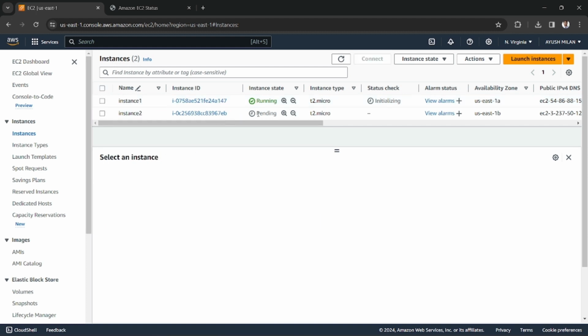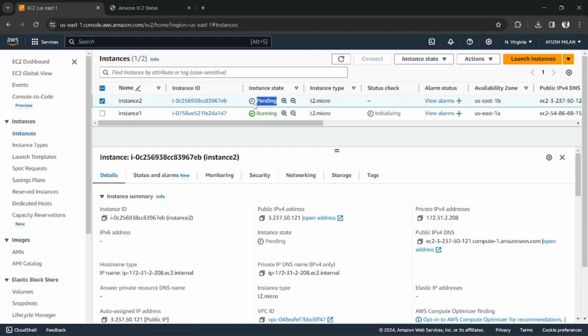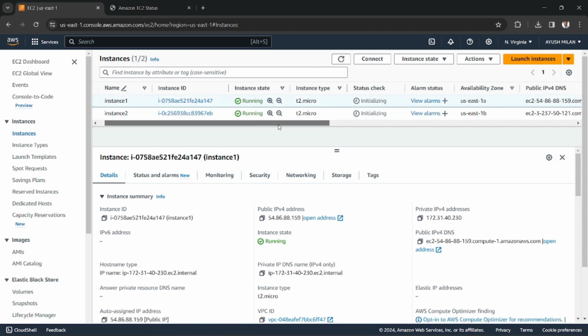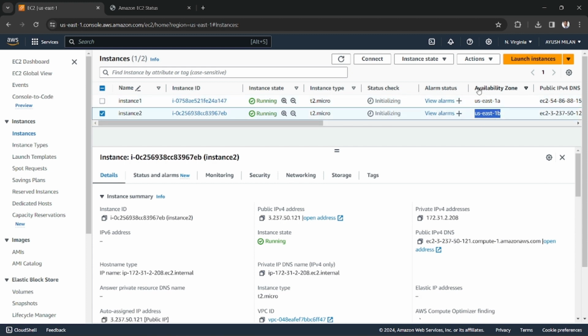So we have just initiated two instances in this region, instance 1 and instance 2. Currently this is in the pending state, so wait for a few seconds or minutes, 1 or 2 minutes, and it will be in the available state. Right now it shows that it is in the running state. Both our instances are in the running state. So instance 1 is in US East 1A and instance 2 is in the US East 1B availability zone.